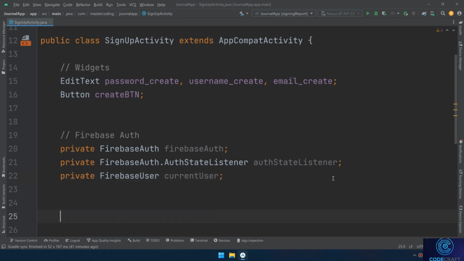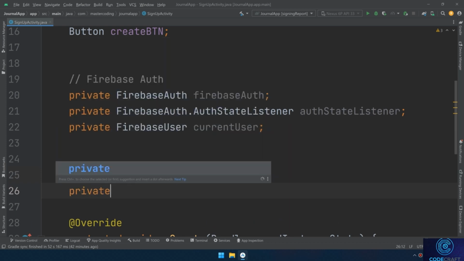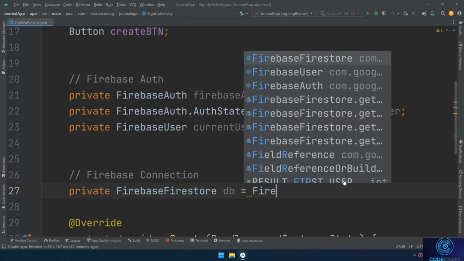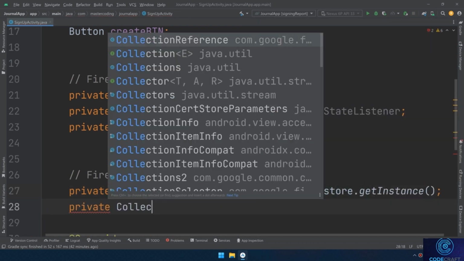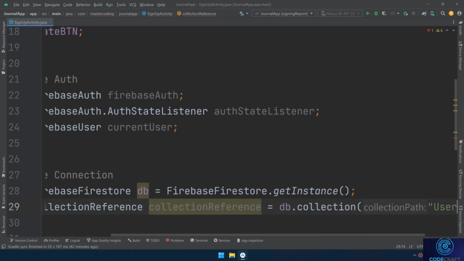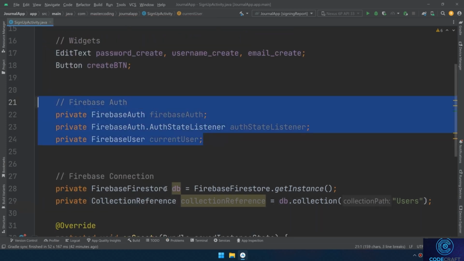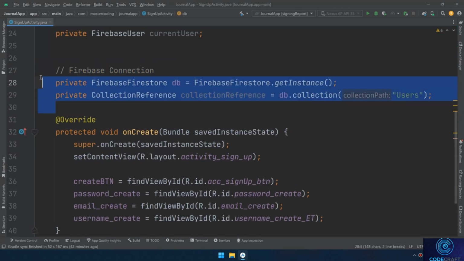And of course, I need to make a connection to the Firebase system. I'll start with private FirebaseFirestore db equals FirebaseFirestore.getInstance, and collectionReference equals db.collection, and I'll use users as the collection. This is for authentication and this is for Firestore. And we talked about this in the previous videos.